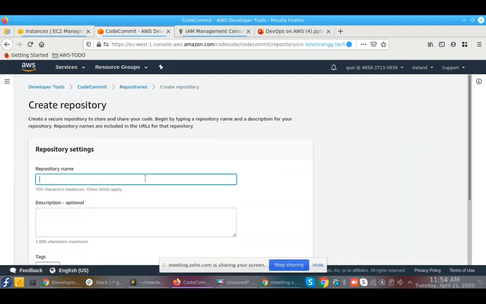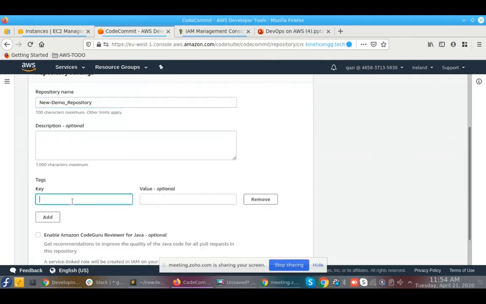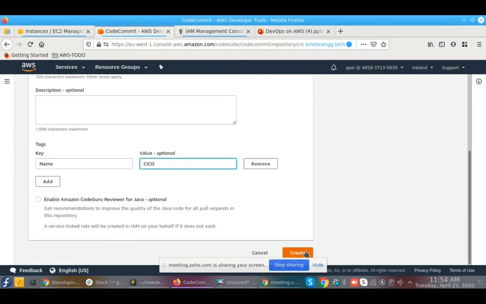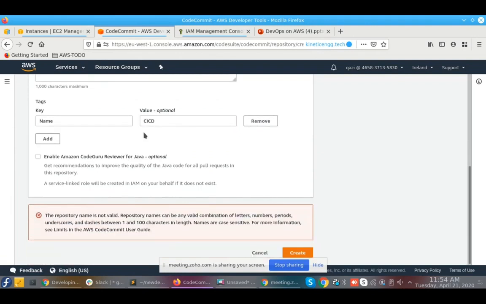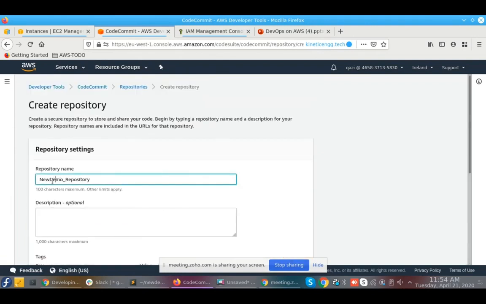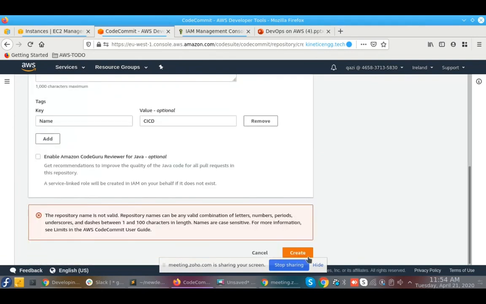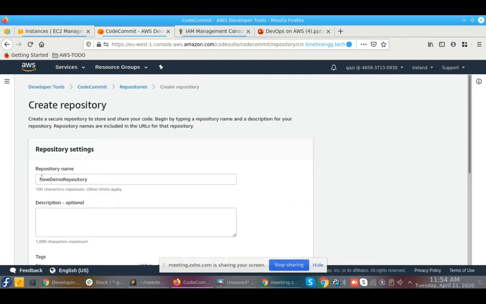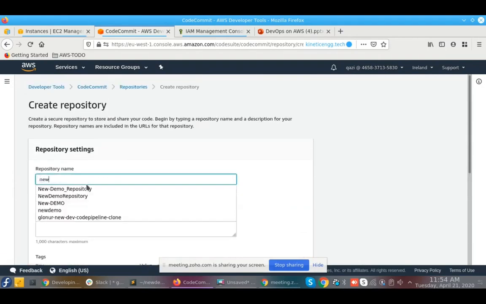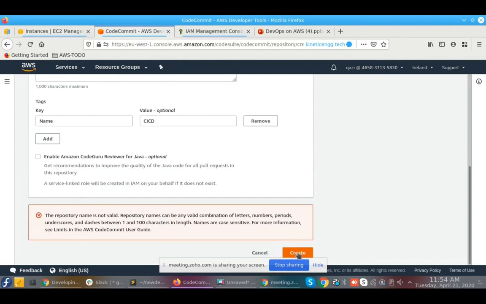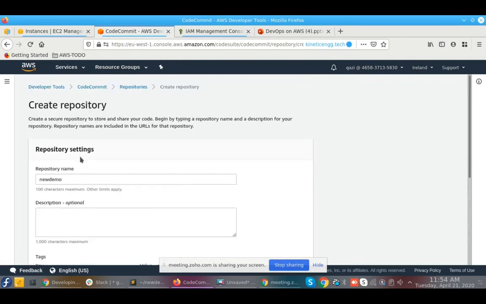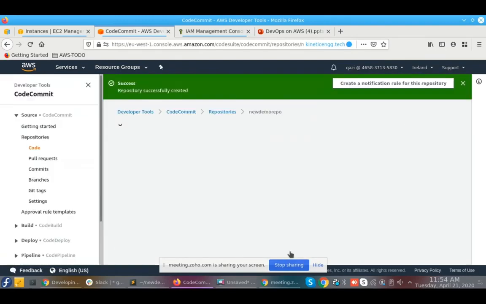Now, new demo repository. Add some tags, name, CI/CD, and okay, I cannot use this. Why is this? It already exists. Okay, sorry about that. Yeah, it's created.